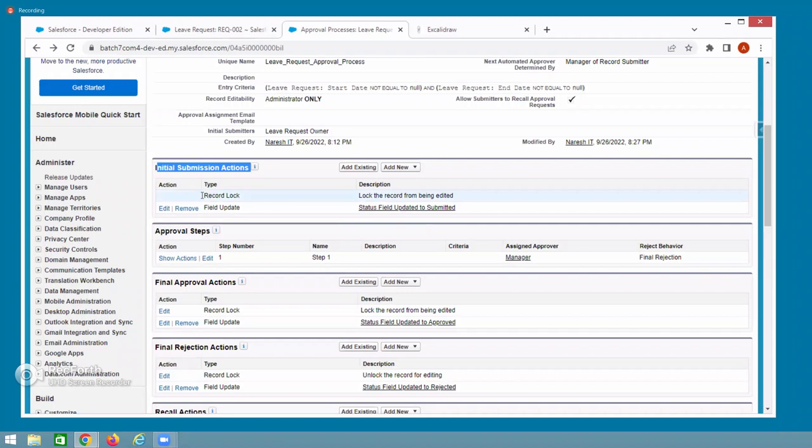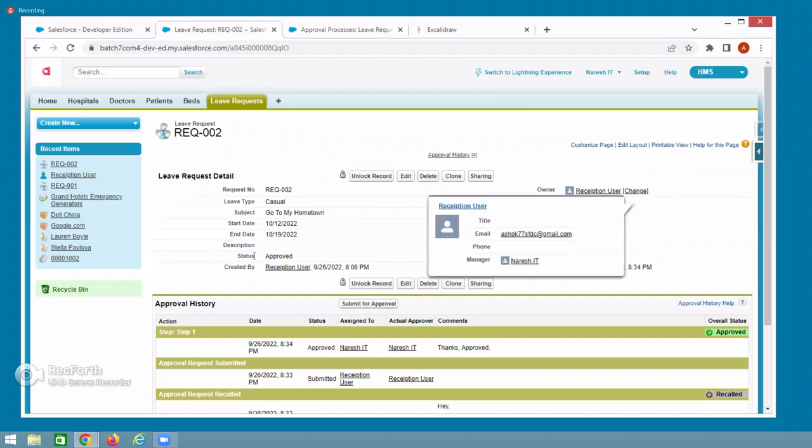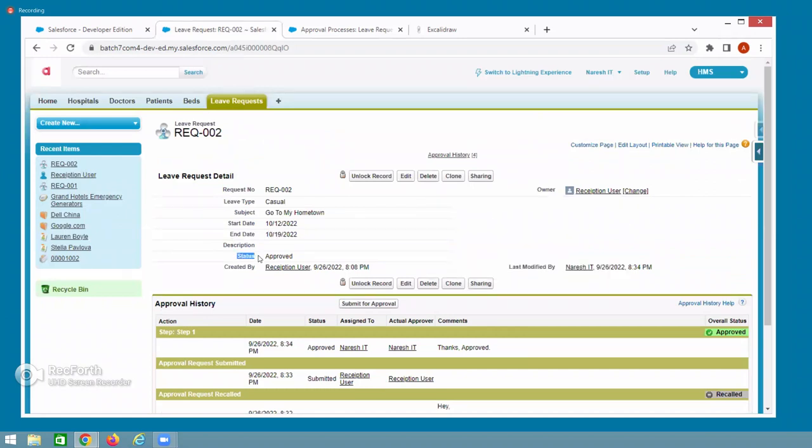In all the cases, whenever the end user submits for approval, the first field is updated. We need to track the field, right? So that's the reason in the leave request we are creating one custom status field. Within that, how does the employee know whether my request is submitted, approved, rejected or recalled? So for tracking the current status of the approval, we are creating one status field.